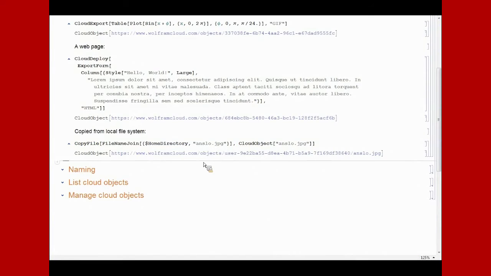I can also retrieve them. I can reverse the arguments to CopyFile and say, well, I'm copying from the cloud to my local desktop. So this is a very powerful mechanism. You can move files in and out scriptably like this. It's a very simple model to understand.